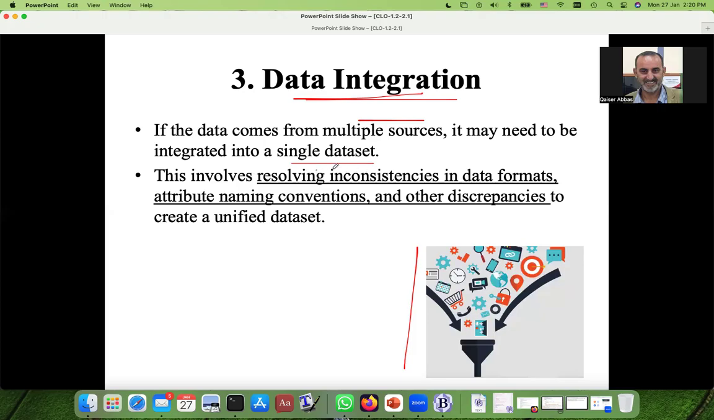When you do this, it will resolve inconsistencies. When you make it one data set, the inconsistency will be removed, because during this process you will see that some data should not be part of the data set because it is totally irrelevant, and then you will remove it. You can observe different issues, and when you do this integration, at that time you can perform these operations. In this way, you can remove inconsistencies in data formats.